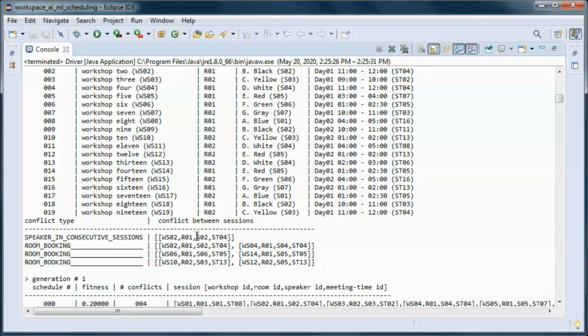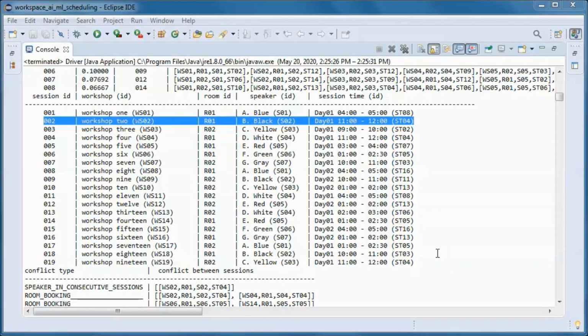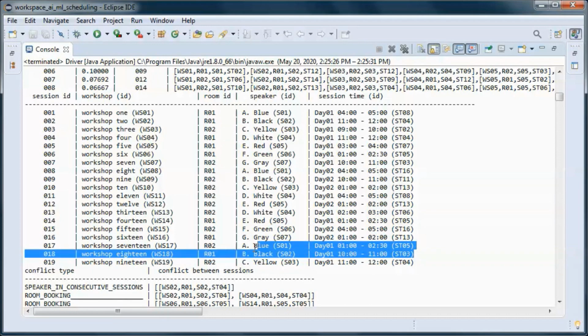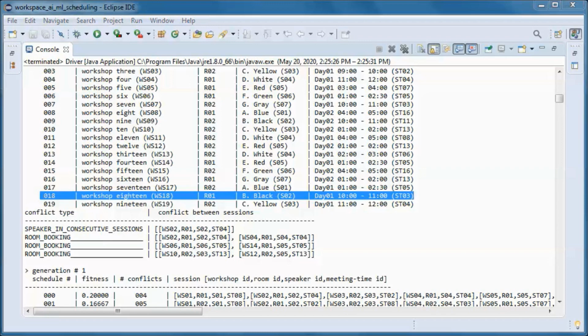And speaker 02 is speaking at session time 04. So here, and he is also assigned to speak here for this workshop at session time 03. So we have 2 consecutive sessions booked for this speaker.